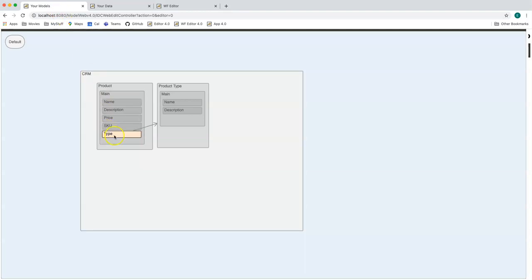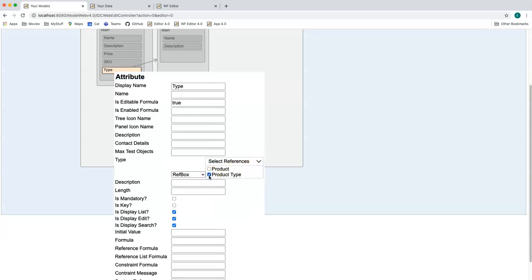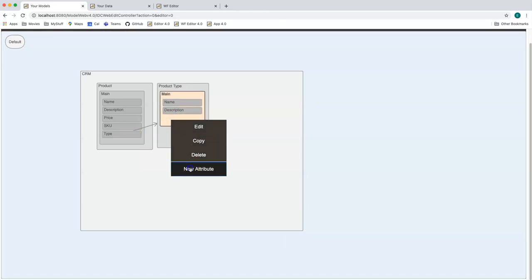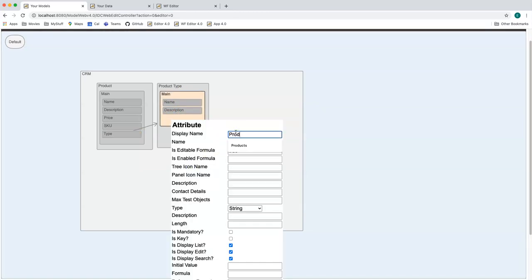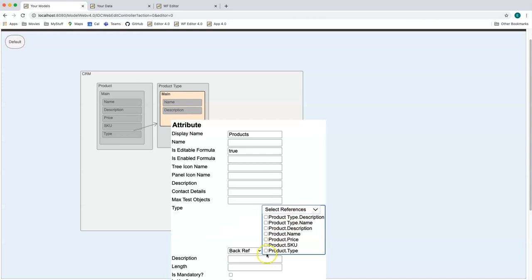We go back to our model, and we change the type attribute from a ref to a ref box. We still select the same product type, and that's going to change the selection from a link to a drop-down box. We can add a new attribute to the product type, and we call it product, and we are going to use a backref and point it to the product.type, and basically that's going to give us all the products that have this as their type.